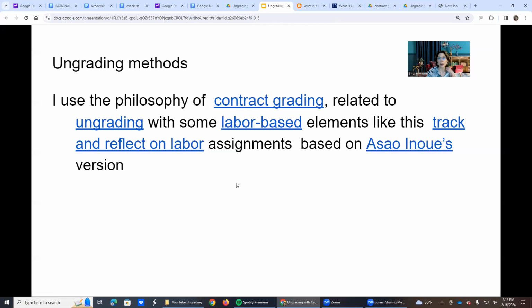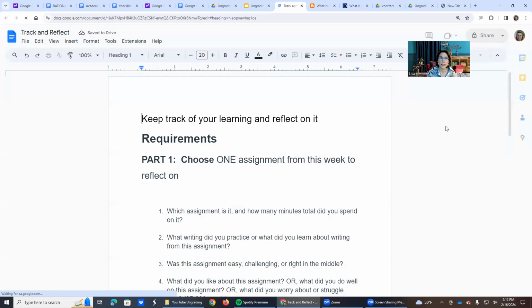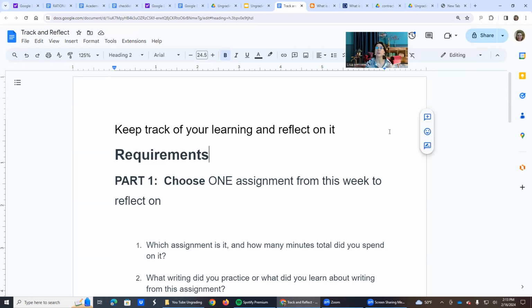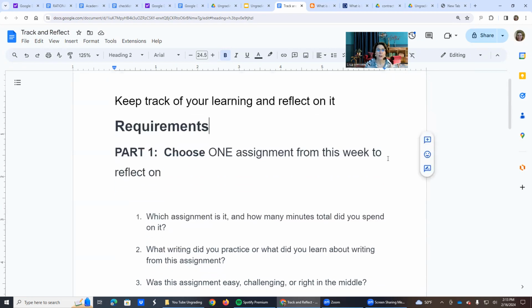And I take elements of all of these things. I used to have students actually track their labor intensively as Asao did. Currently, I've got students tracking and reflecting on their labor, and we do it for about the first 5 weeks. And that's part of them focusing on what I'm growing is myself as a writer. I'm not trying to grow papers. I'm trying to grow myself as a writer.